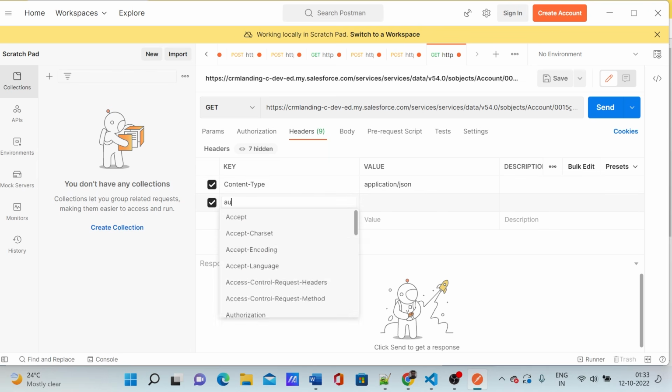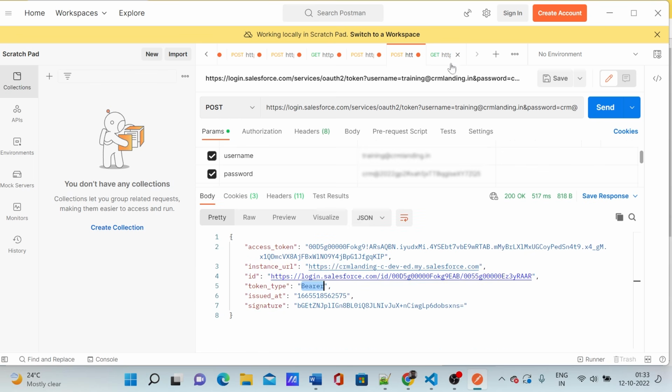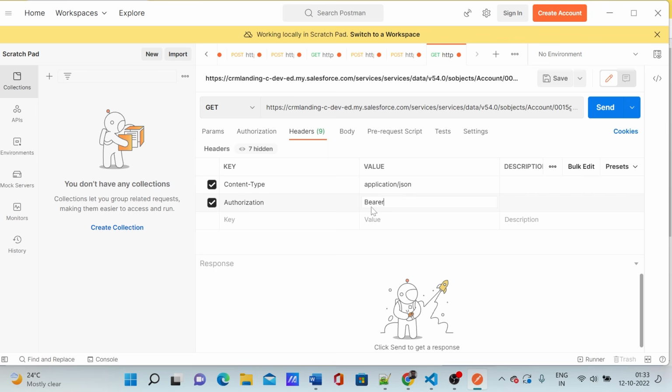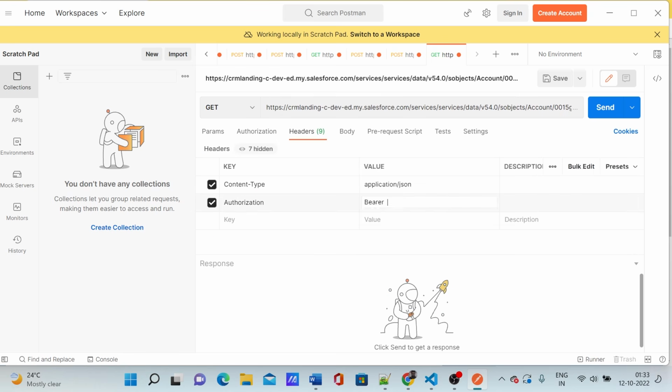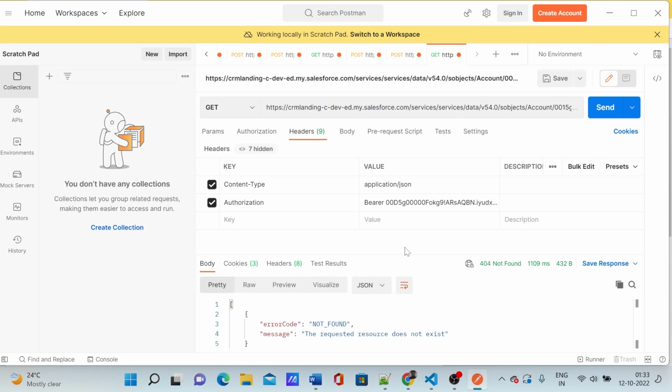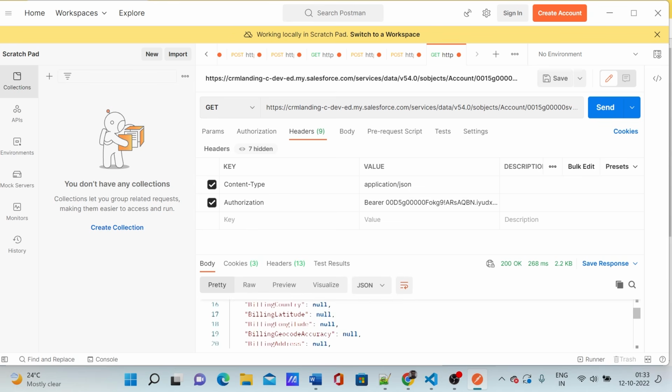Another one is authorization. As I mentioned, our token is bearer type. So this one we need to copy as it is, paste here, space, and the access token. Now click on this. I think I put services two times. Let me hit again. Now we can see we got the information.